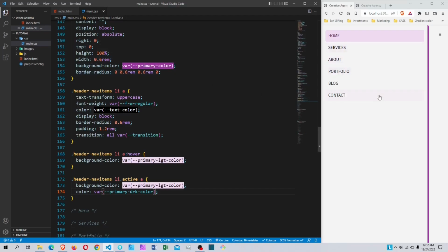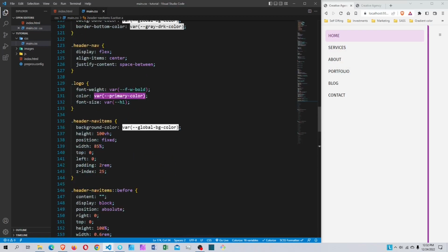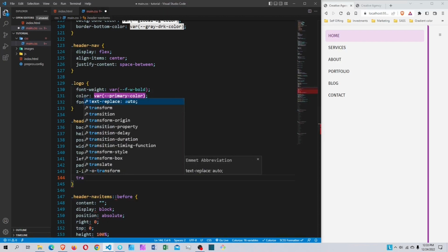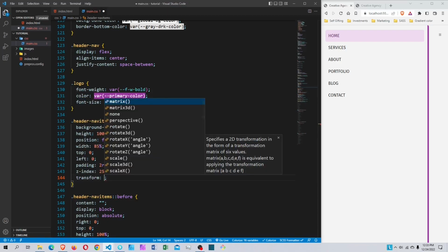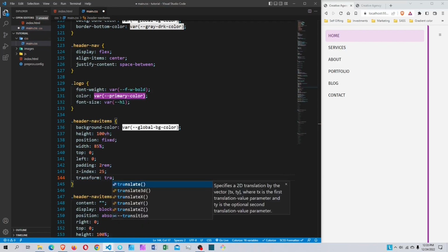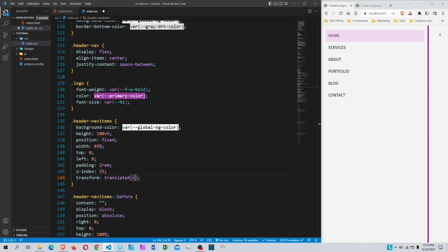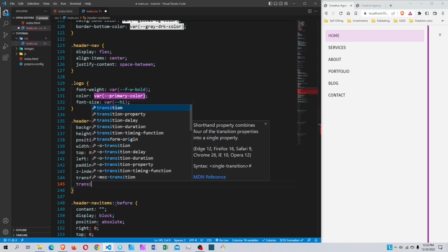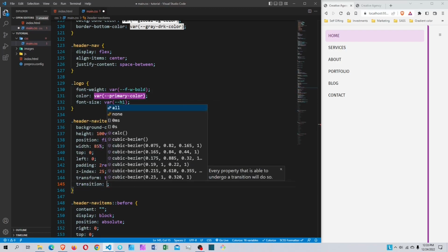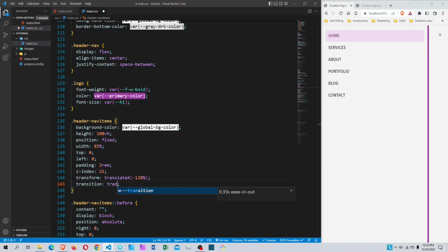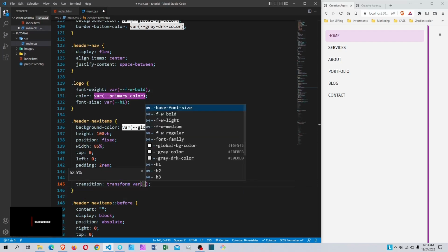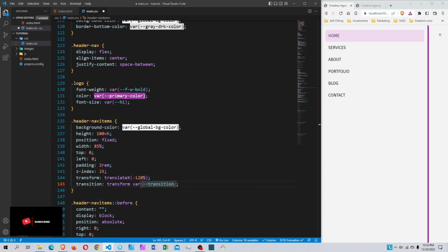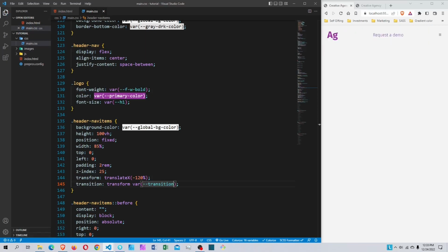We need to push it out of the way. So we go back to this one right here. Set the transform translateX to be negative 128%. Now add a transition right here to be transform, a property we want to transition. And we're going to use our variable transition. If I save this one, we slide away.